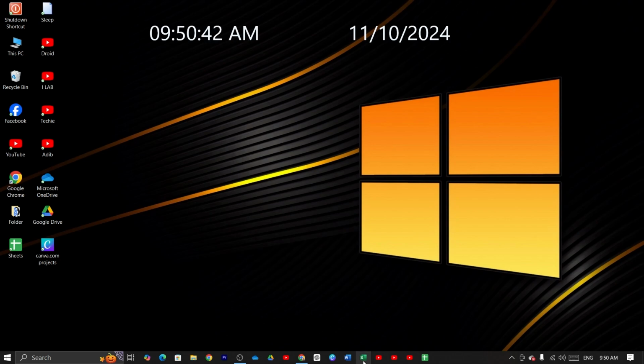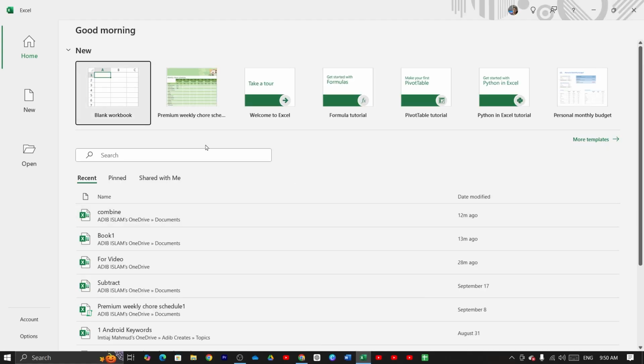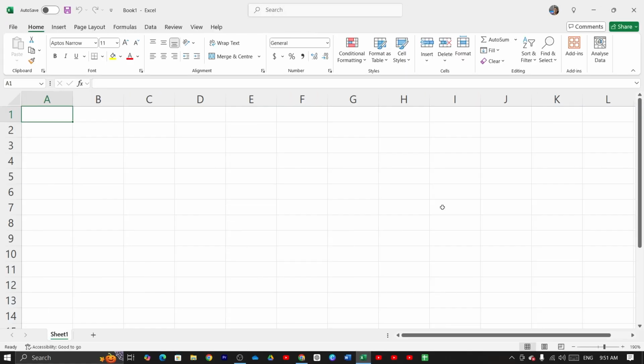So at first open up your Microsoft Excel. Now from here open any blank document. Now the first method is function method and the second method is keyboard shortcut method.